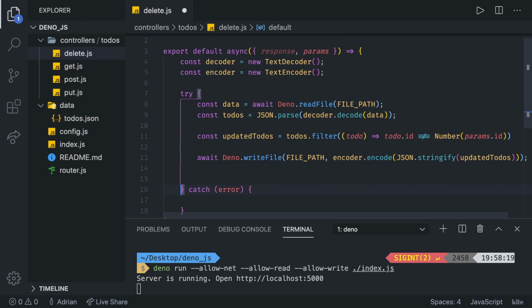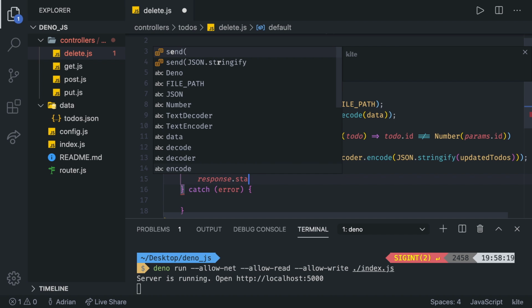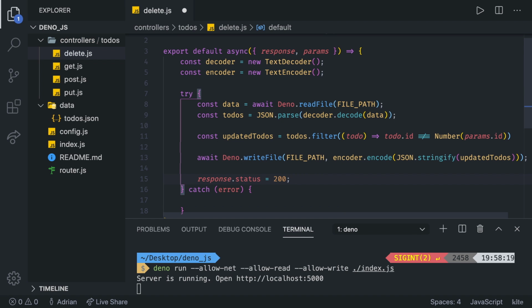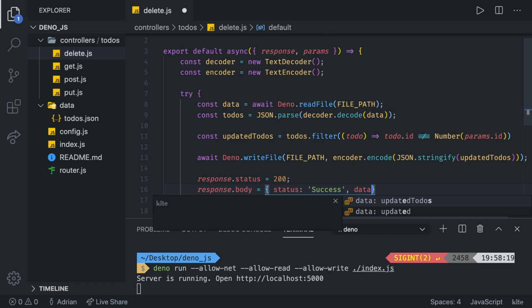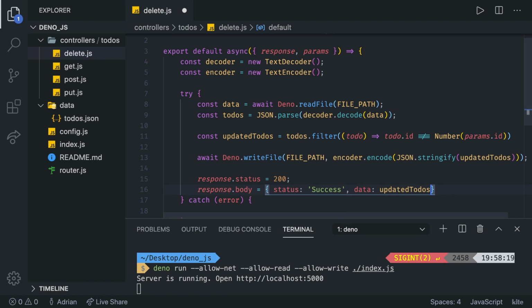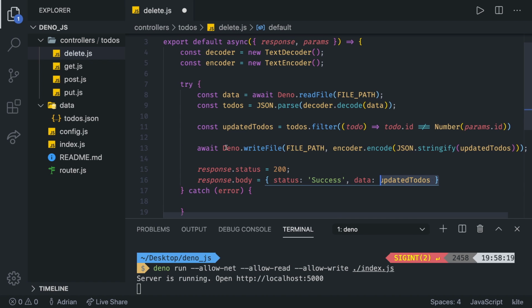Okay, just to provide a user which is deleting the to-do with some useful information, we're going to set a response.status to 200. And we are also going to set a response.body to be equal to a status of success. And it's also going to have data, which are going to be updated to-dos, just to show the updated to-dos after the deletion is complete.